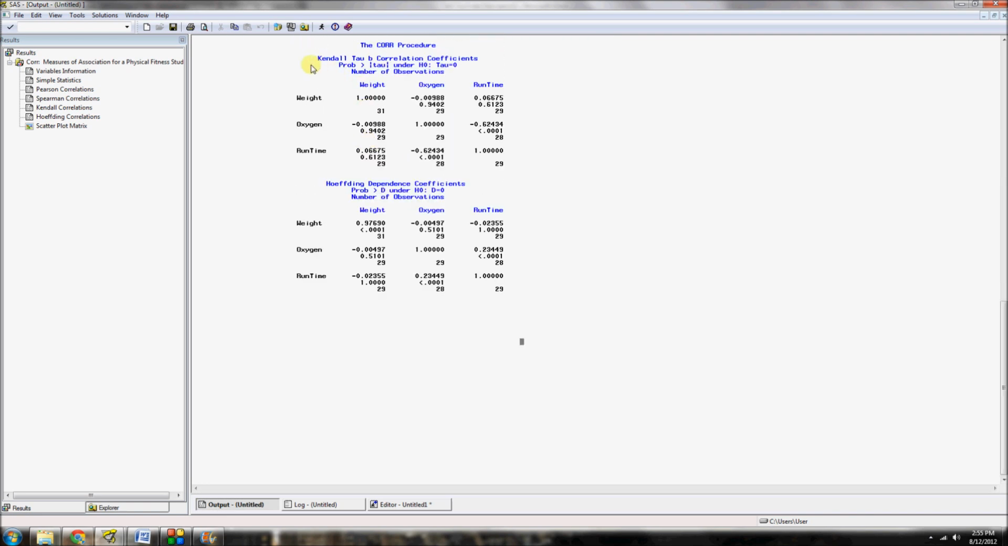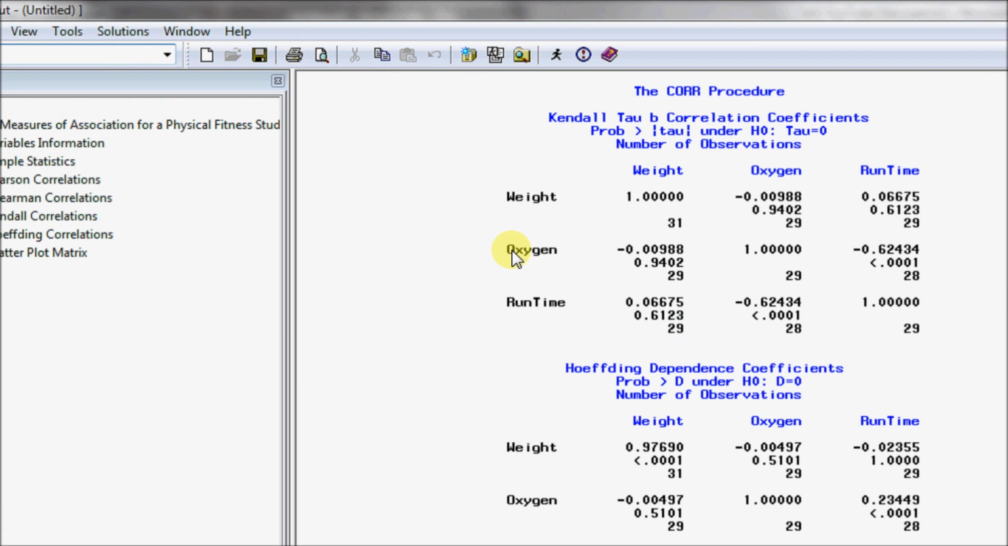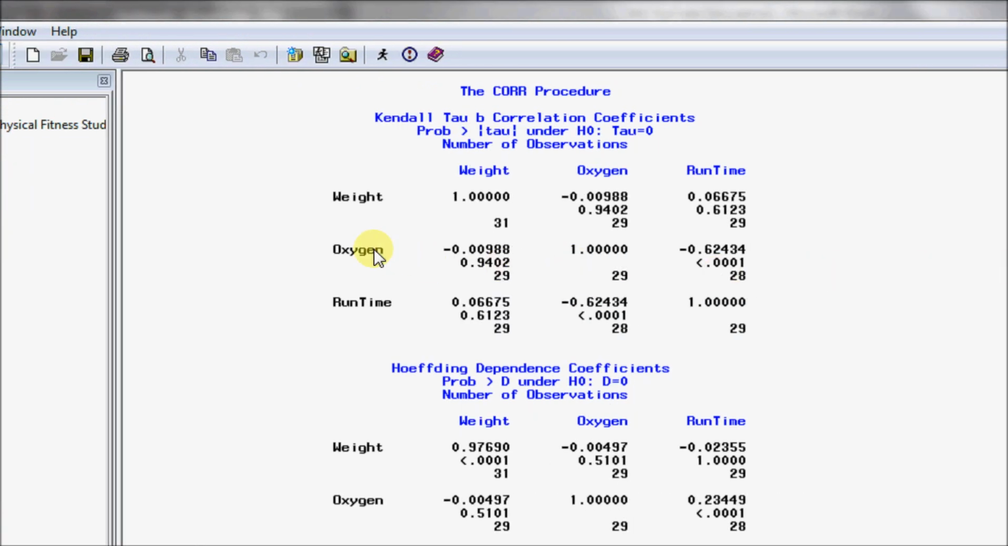Now the last two are the two measures of dependence or independence. So Kendall's tau b is also given in this kind of correlation sense, where a 1 represents a perfect positive relationship and a negative 1 represents a perfect inverse relationship, and a 0 represents no association or no dependence. So in this case, if I zoom in here for you, we can see the same conclusion, the same association between oxygen and runtime is observed, where it's a negative relationship that's also significant.